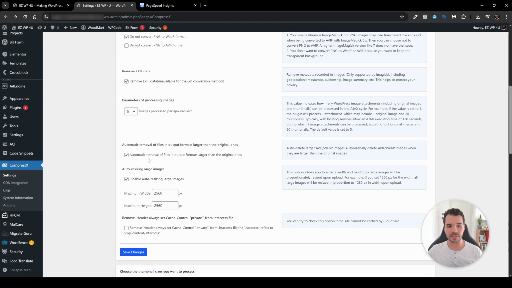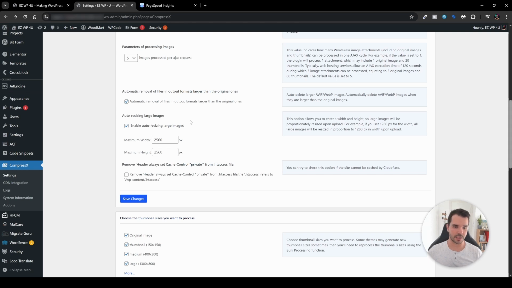The next thing we have here is the automatic removal of files in output formats larger than the original ones. It means when this plugin converts or compresses these images, sometimes the image can be even larger than the original size of the image. So for example, I have an image of, I don't know, 200 kilobytes, and then it outputs that as 1 megabyte. Then it'll remove the 1 megabyte, which was supposed to be compressed, and leave the original image of 200 kilobytes.